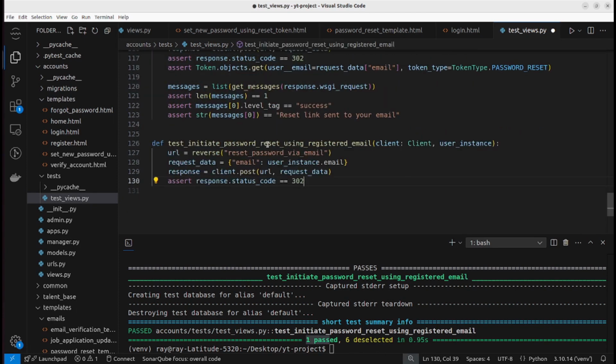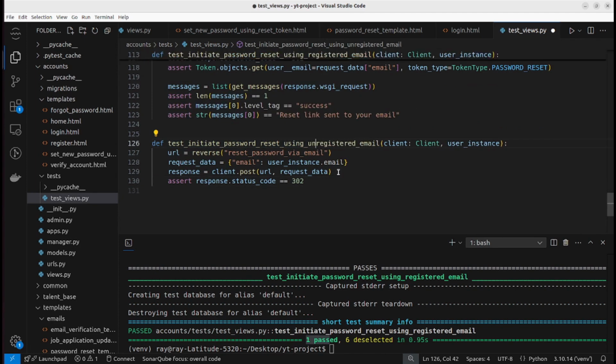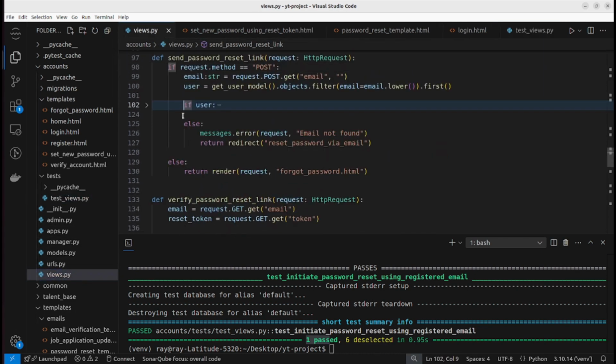Test initiate password reset using unregistered email. We don't need a user instance, so this email address will be a random email which is not registered, at gmail.com. Let us take a look at the view. If the email is not registered, we display an error message and the user is redirected. Let us use PyTest for that.